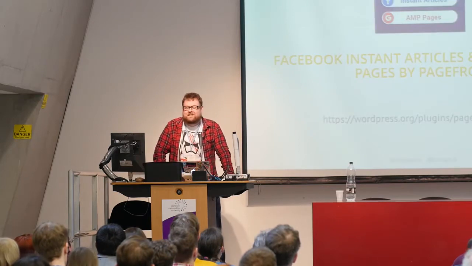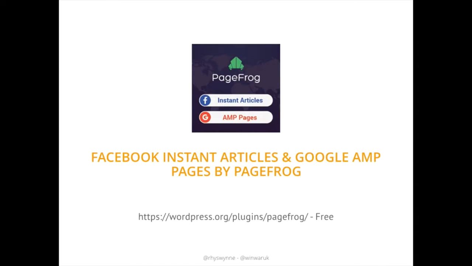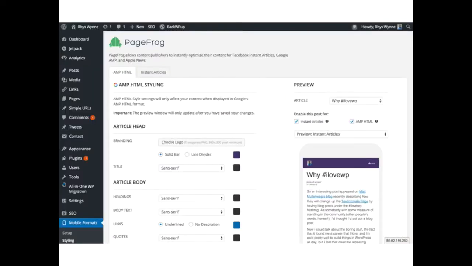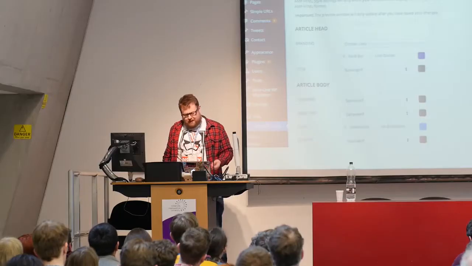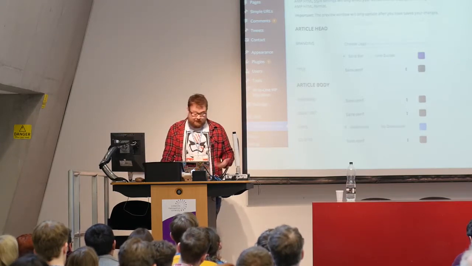One of the other standards is Facebook's standard, which is completely different. And there's another plugin called PageFrog, which uses Facebook Instant Articles and Google AMP pages. So it does both Facebook and Google. And the other beauty of this, if you're not familiar with templating, is that it does allow you to use simple stylings. It also allows you to integrate your Google Analytics. Now, I'm not entirely sure if AMP does yet. It should do, and considering it's a Google standard, you would think they'd include Google Analytics, but there we go.